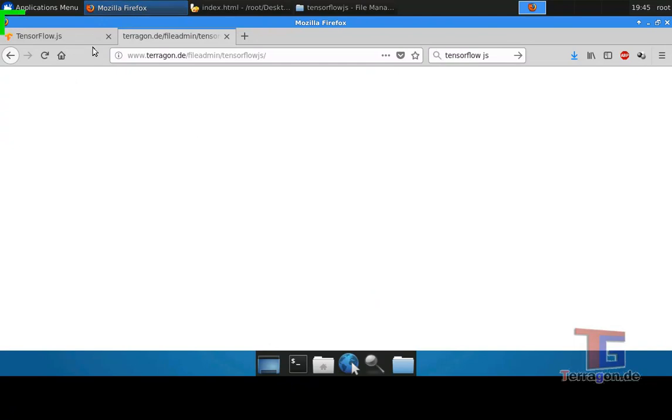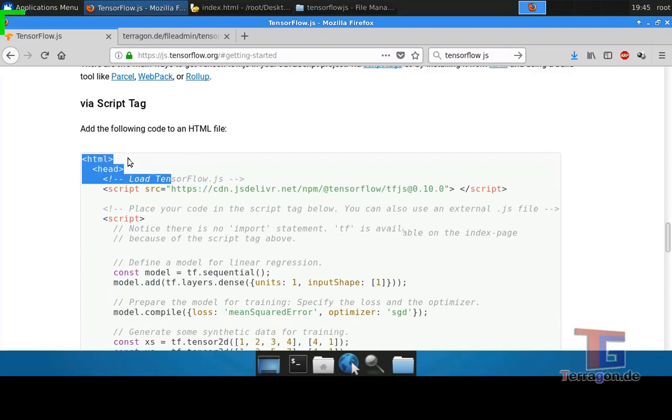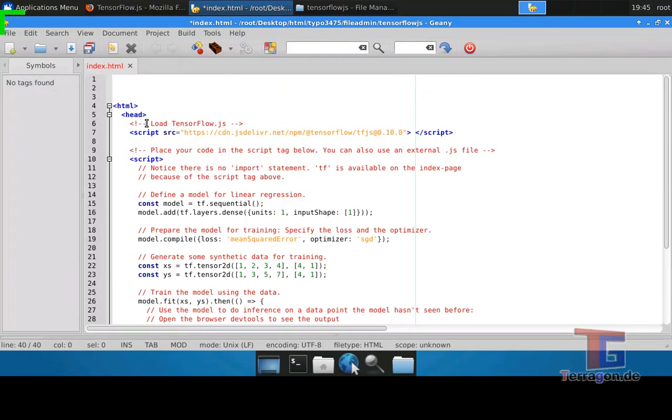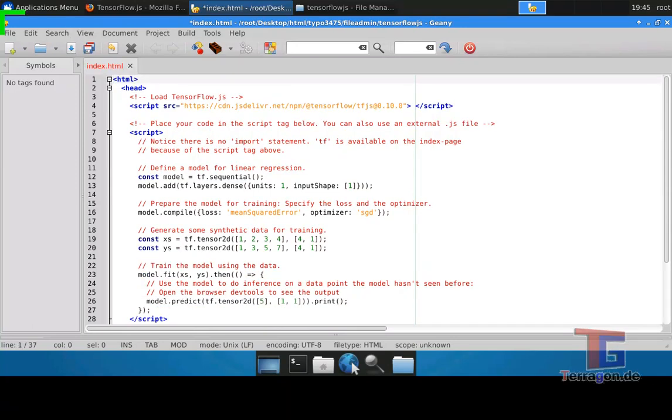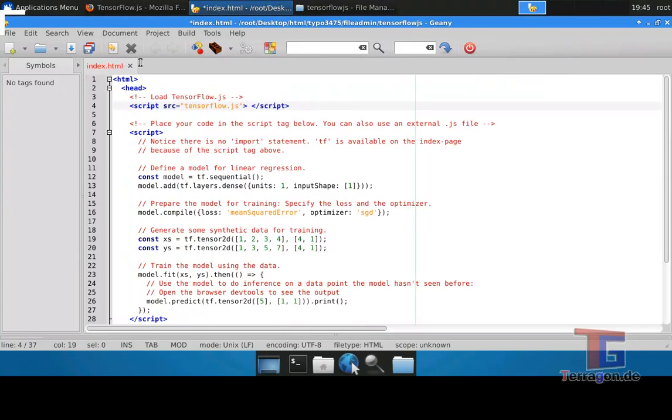yes, the first thing I can do is just copy that example script here into the index.html. And change the file that has to be included to TensorFlow.js, the file that we just downloaded, and because it's in the same folder, it's enough to write it like that. So we can save.